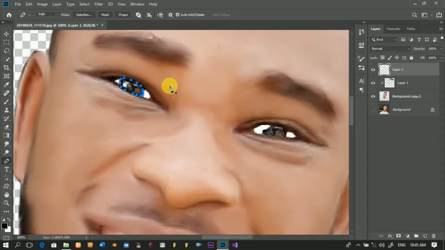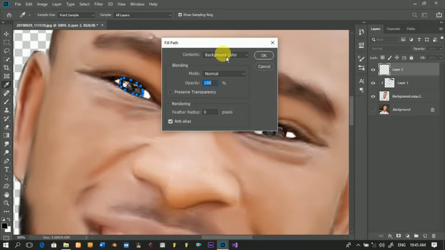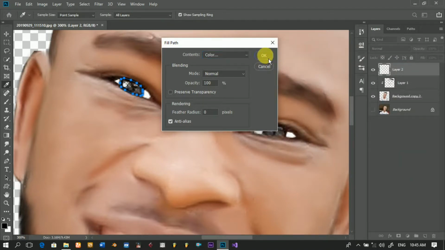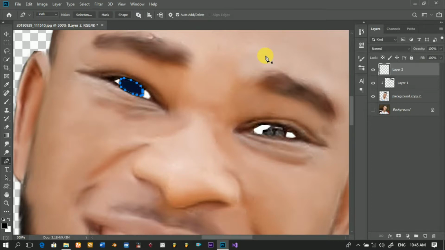Okay, after that you fill. I don't want us to fill this one black. I want us to fill it a bluish color, like a deep one, something like this. Okay, so we fill it this way, bluish. So we are going to fill it that way. Press enter. Okay, we have this. Okay, press enter for this.